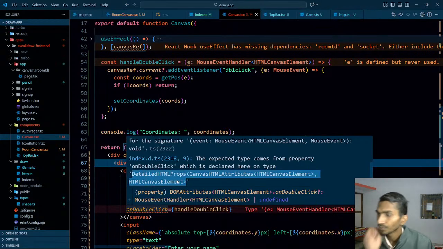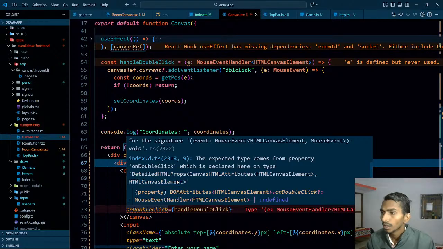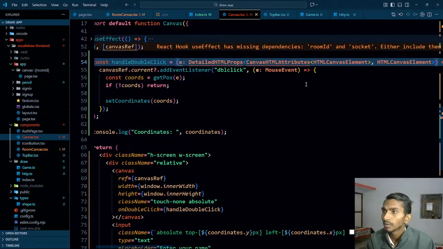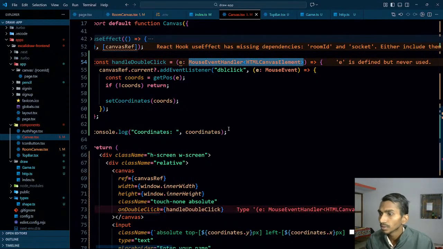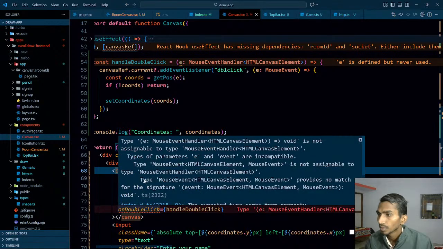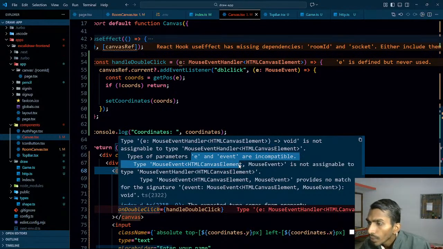What is this now? Will this help me? Well, that's crazy. Types of parameters e and event are incompatible: MouseEvent, this, MouseEvent HTMLCanvasElement, and MouseEvent is not assignable to this. So that is ultimately the mouse event that I had.